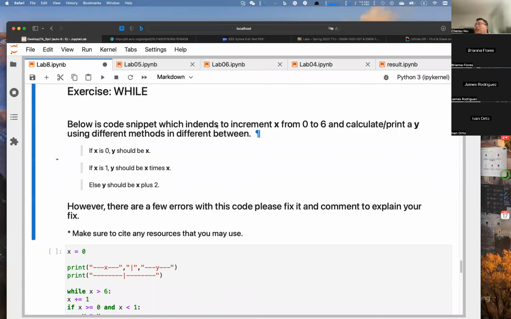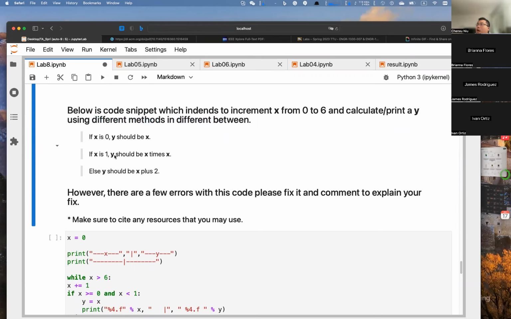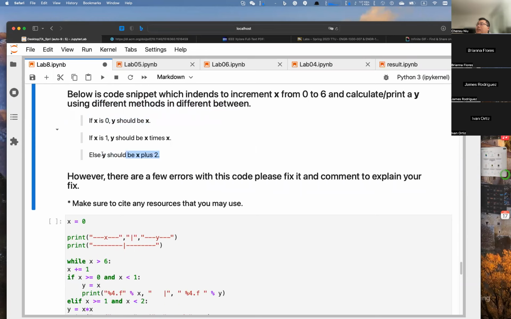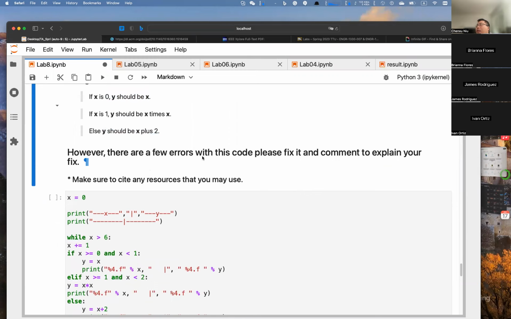Below, the code intends to increment x from 0 to 6 and calculate y using a different method in different cases. If x is 0, y should be x. If x is 1, y should be x times x. Else y should be x plus 2. However, there are a few errors with the code. Please fix it and leave the comments to explain your fix.